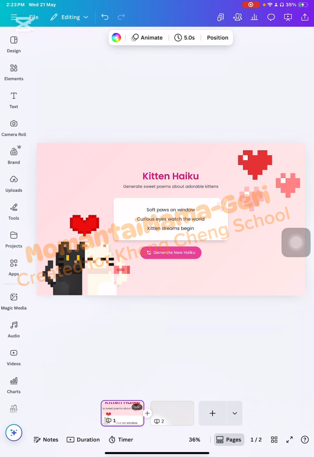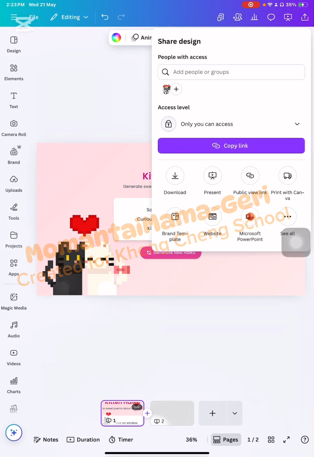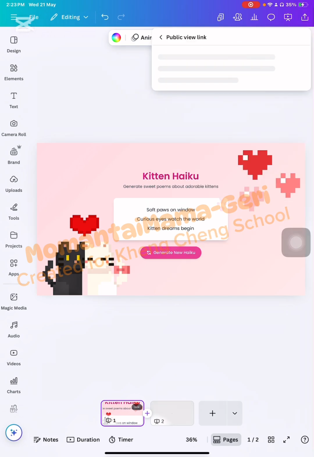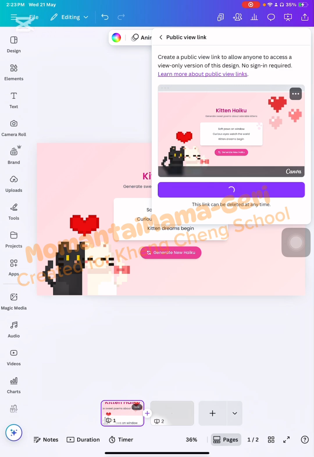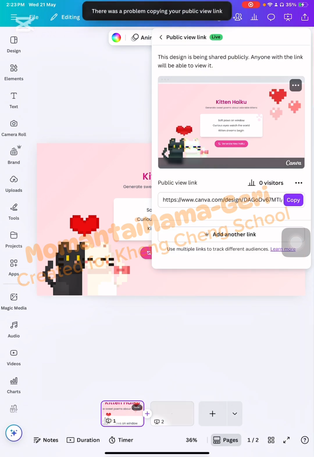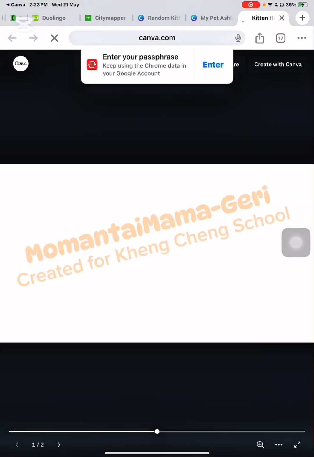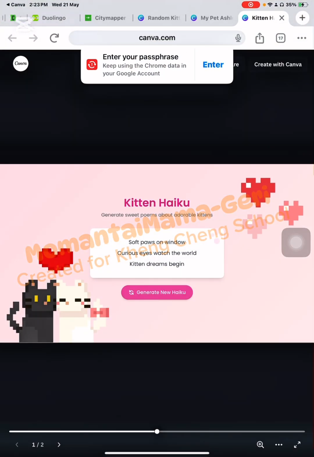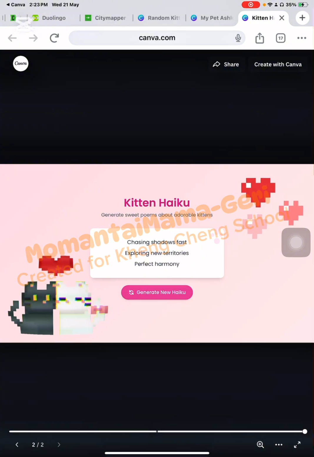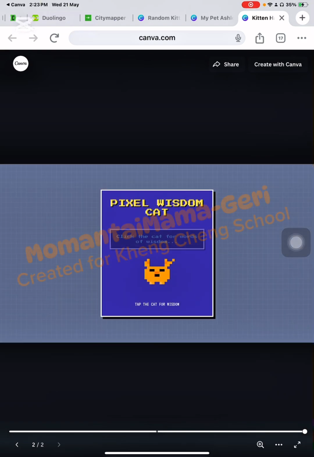Okay, and all I have to do if I want to share it with my friends is to go to public view link, create a public view link. Okay, open it in Chrome, and now it's interactive. Generate new haiku. And if I want to go to the second page, just click arrow and pixel wisdom cat.